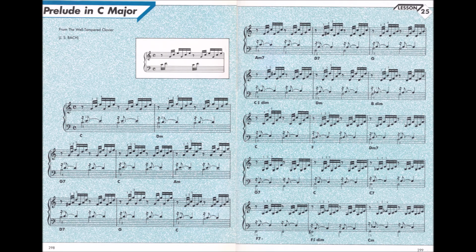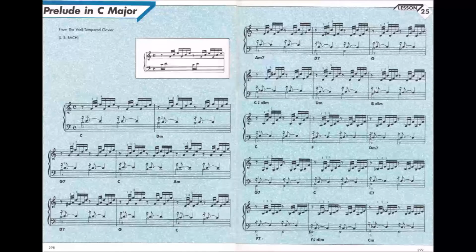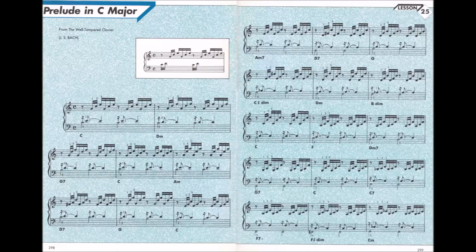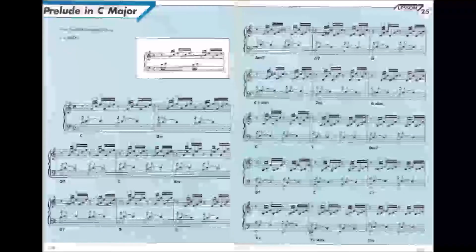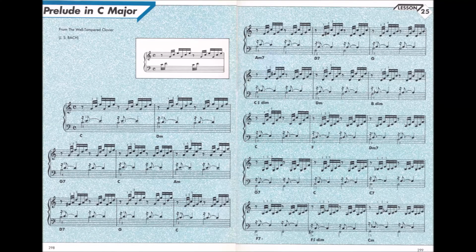Our piece with backing orchestra for this lesson is the Prelude in C from Bach's Well-Tempered Clavier. You can, in fact, play it as a solo piece if you want. Our backing arrangement gives it a more modern flavour, which may not be to everyone's taste.